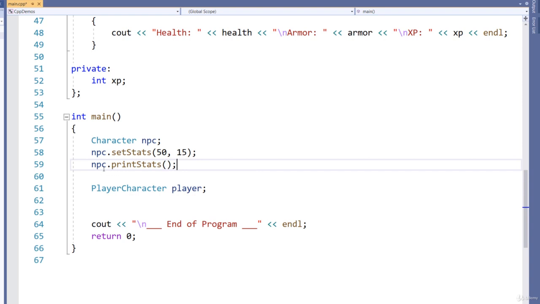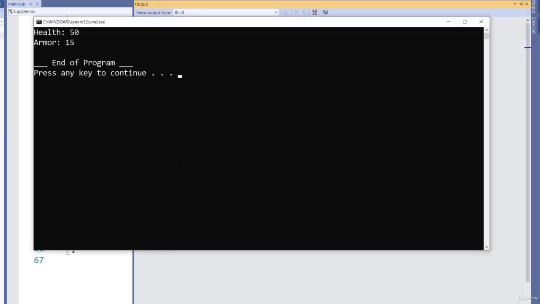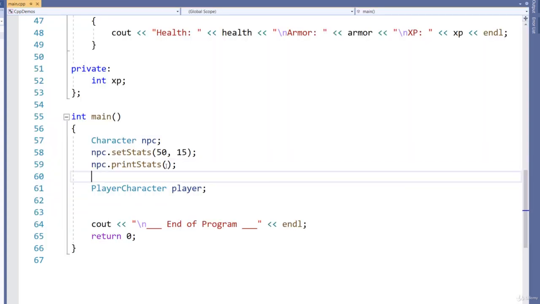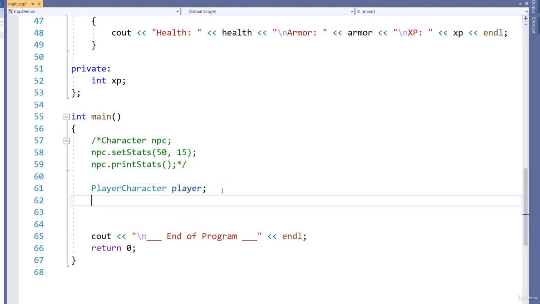Then we can do something like this. We can do npc.printstats. That prints out the health and the armor. Comment this out. Then next we construct a player, which is a player character.